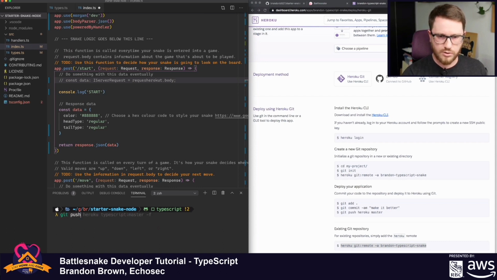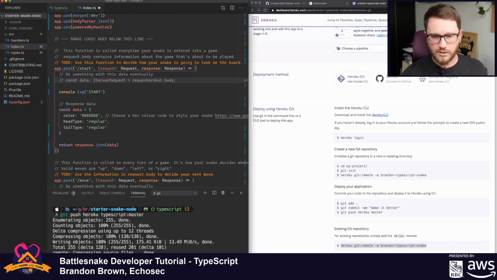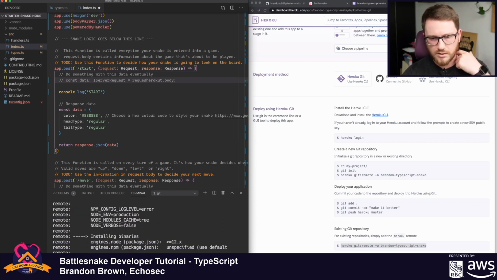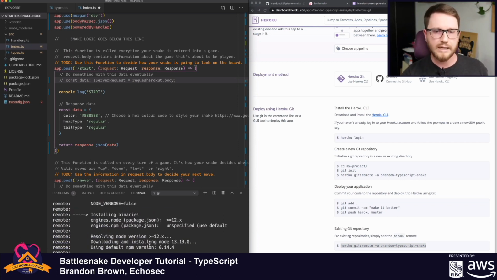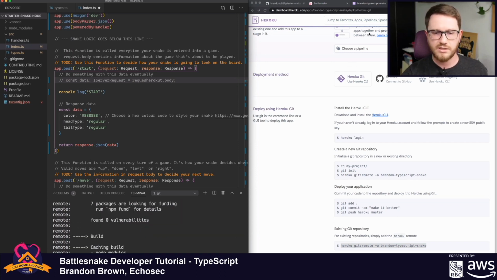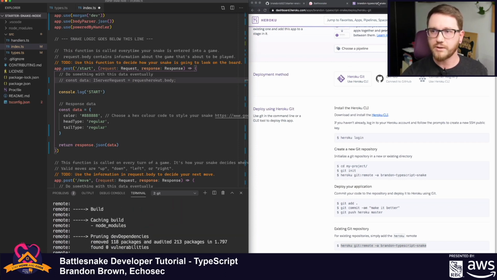Git push heroku. Now, normally what you do is you push to Heroku master, but because I'm branched off of the master branch, I need to specify the branch that I need to push, and it's going to push it up to the master branch. So we're going to do that. And it's going to give you some different output than pushing up to GitHub. This is the build, installing any binaries from Node and stuff like that needed to run for this specific snake or for this specific project.